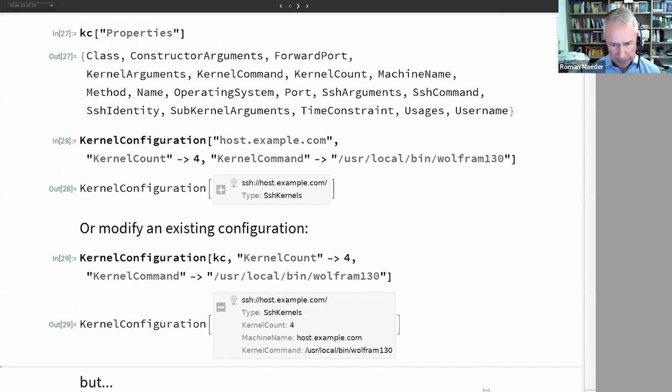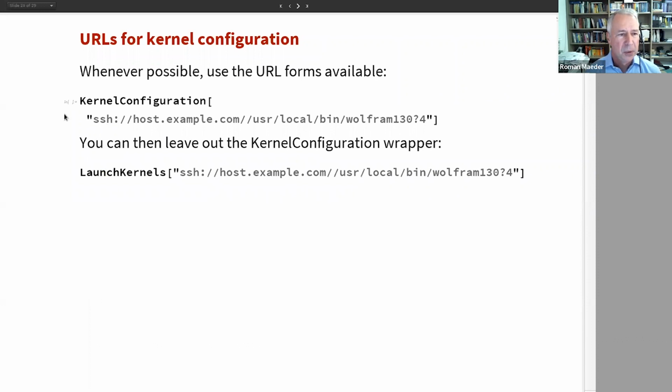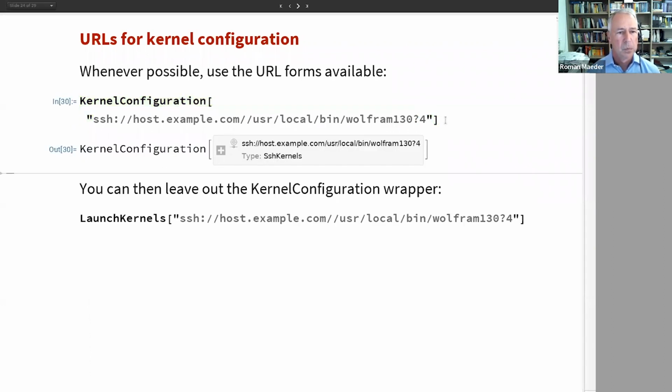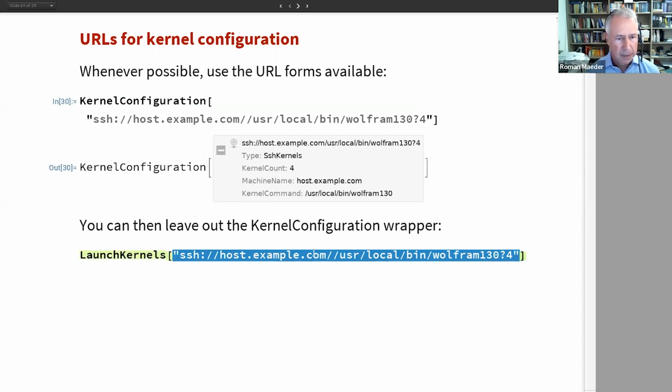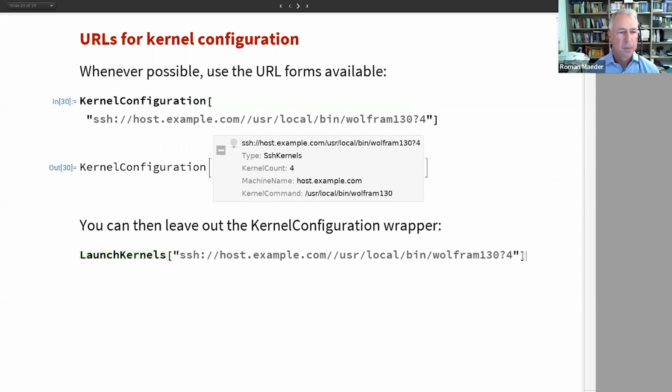But it's even easier than that, because you can cram all of this information into the URL: the SSH protocol, the host name, the path to your remote binary, and the number of kernels to use. So you can see it picked up all of this. It has kernel count 4. It specifies the binary. And when you do it like this, you don't even need this wrapper, so you can specify this URL directly in your LaunchKernels command.